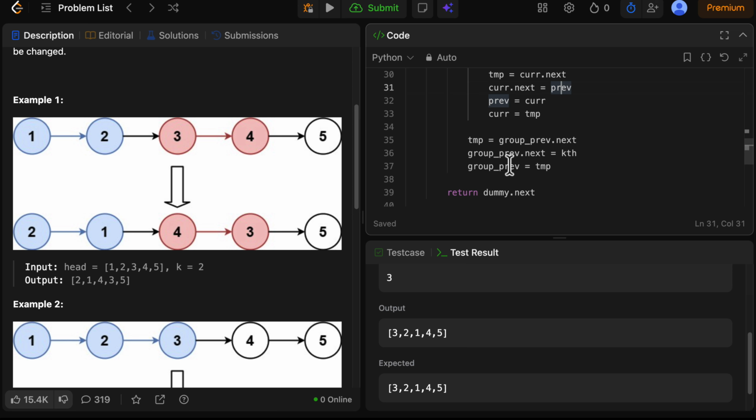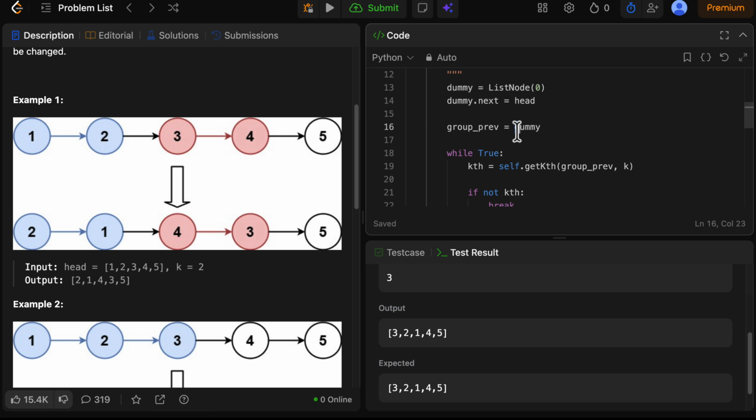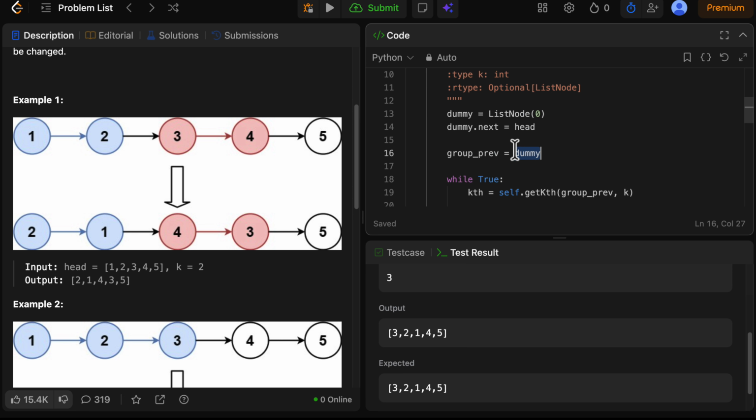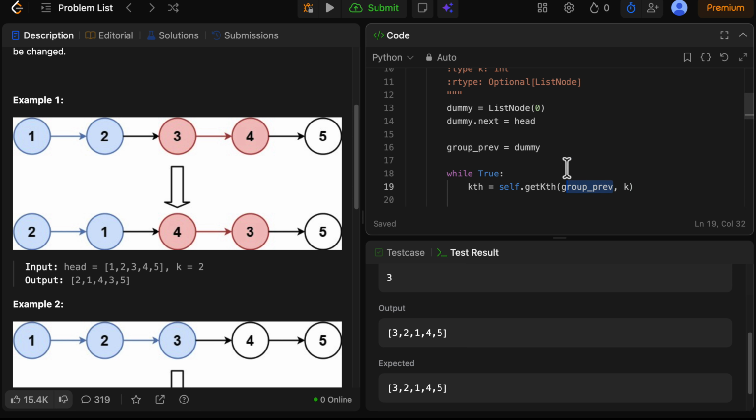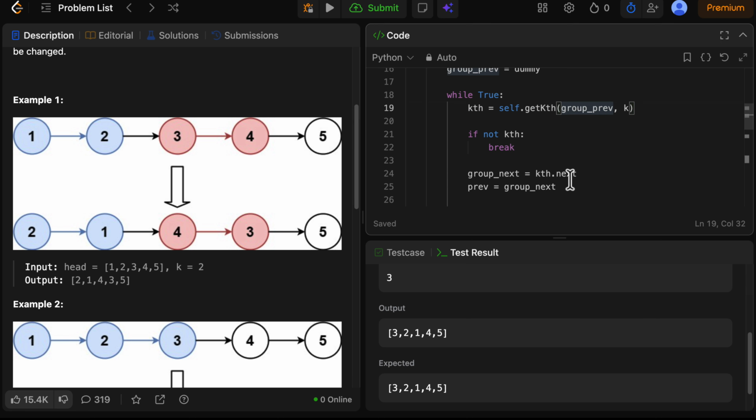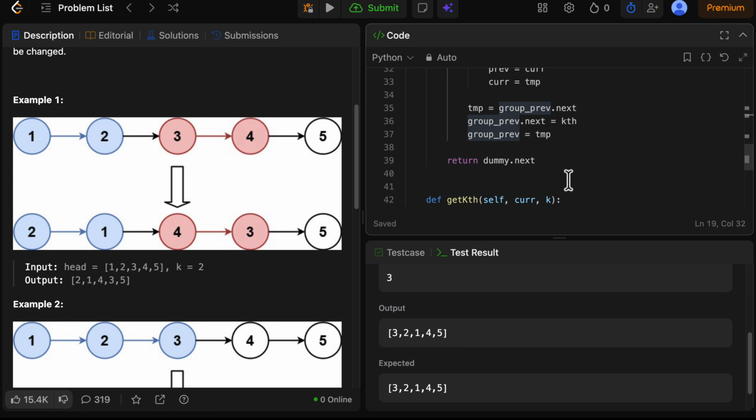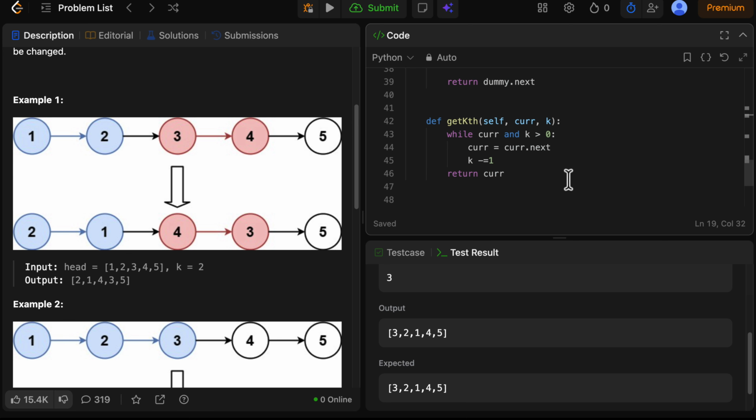That is the beauty of this solution, because we use constant extra space, like these few pointers: dummy, previous group, current, previous, temporary, the key, and the next group, right? So there's no recursion, no call stack, no arrays or additional data structures from the look of the code. We just use pointers. That is what we mean by space complexity of O of 1.